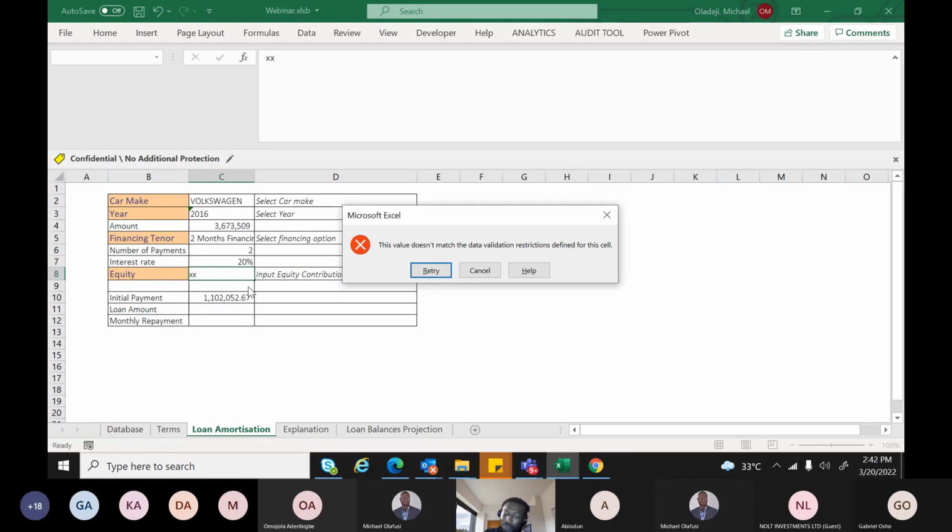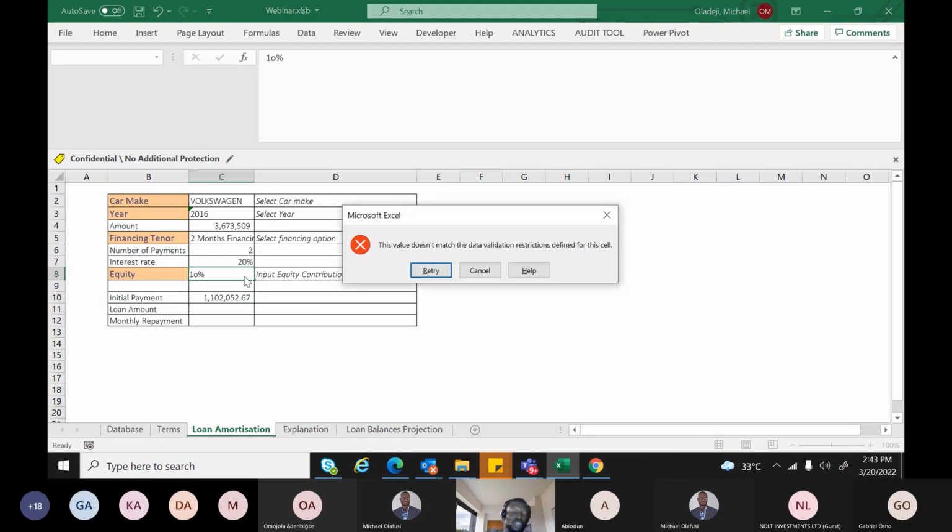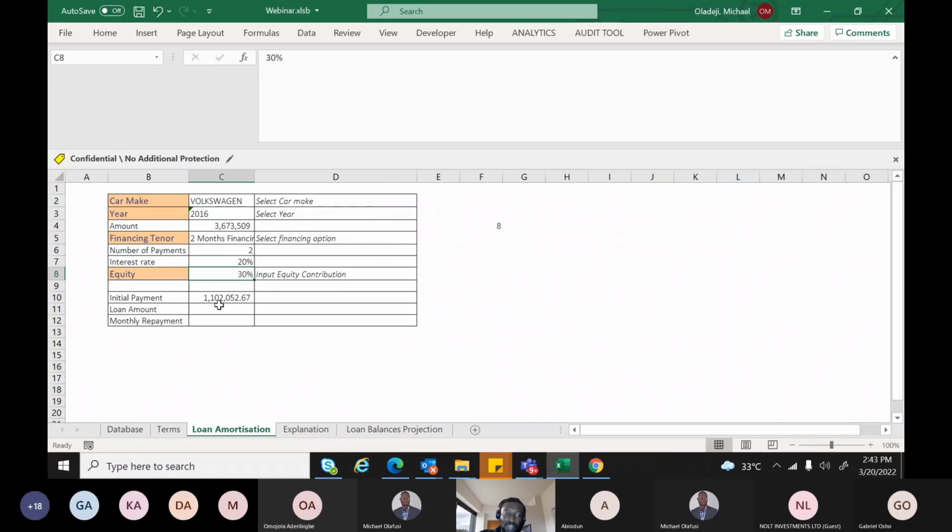You can imagine some people, you ask them to type 10% and they might type 10 as 1 and 0, or put O, like the letter O in the alphabet. Those are the important cases. Of course, if you don't want it to show this error message, you can give the person more instruction on what he should put there. So, the loan amount: if the car is 3.6 and you are contributing 30%, which is 1.2, your loan amount is basically this.